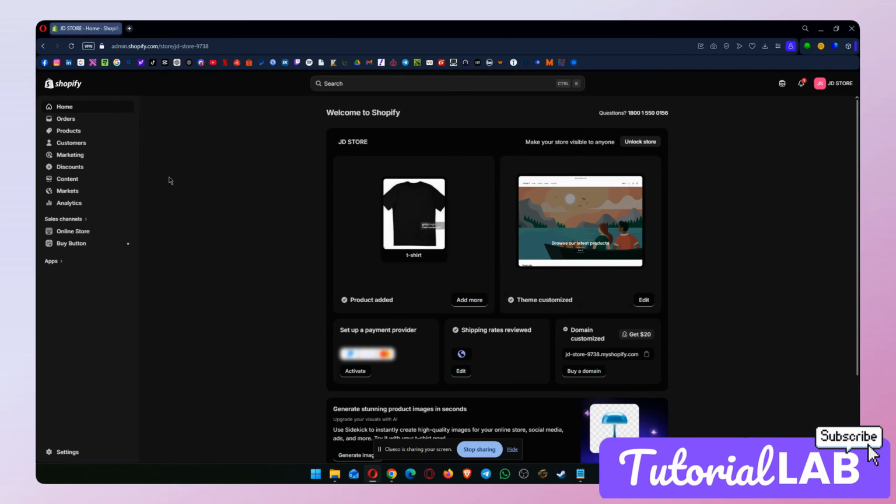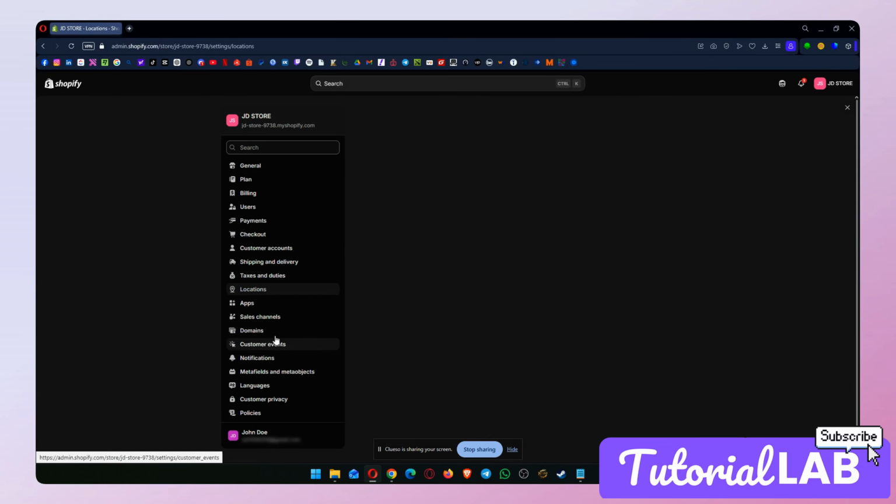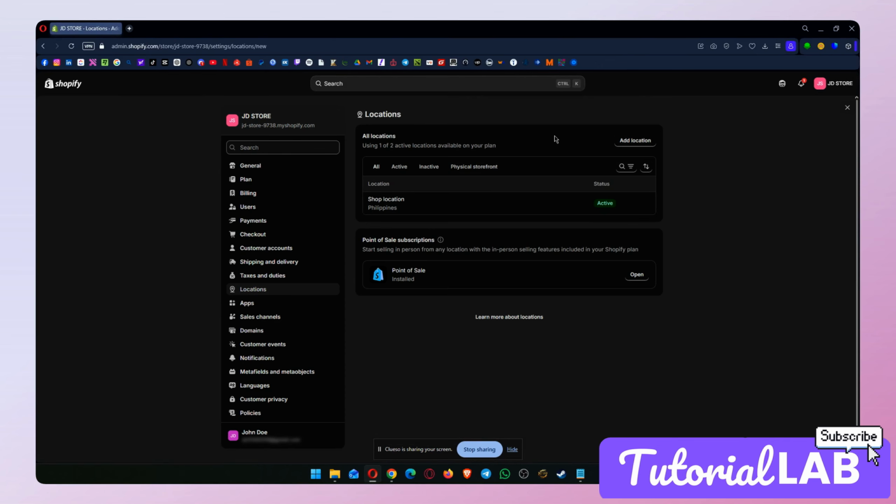On the Shopify dashboard, go to Settings. You can find it in the lower left corner. Once there, go to Locations, which you will see on the left side. Here, we can add our locations.